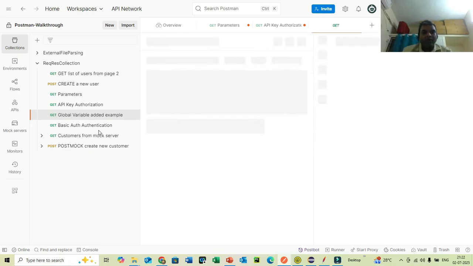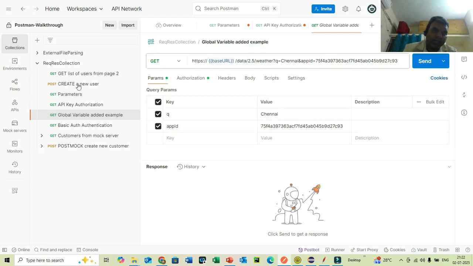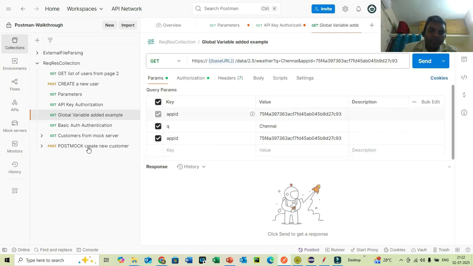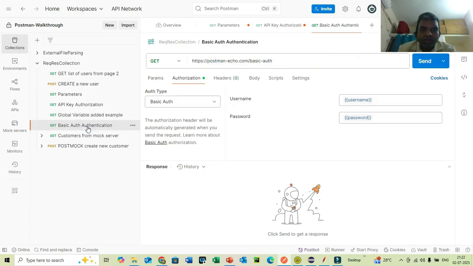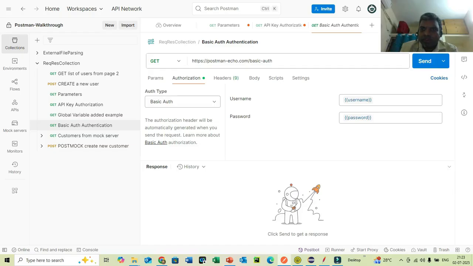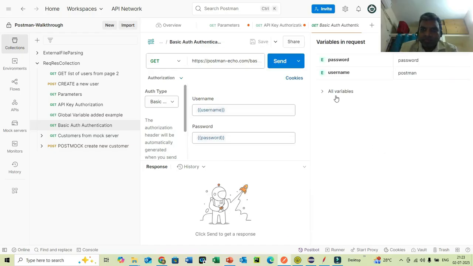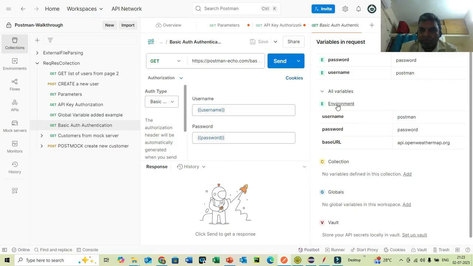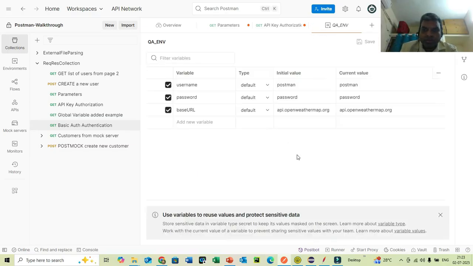And global variable. Okay, variables are there. Global is applicable to the entire workspace. We may have n number of collections, like 10 collections or something inside the workspace. If you define any global variable, it will be applicable to all the collections. For example, I created basic auth authentication for this API. See, now we have selected the QA environment. If we go to the environment variable, in the QA environment, we have the username and password, right?